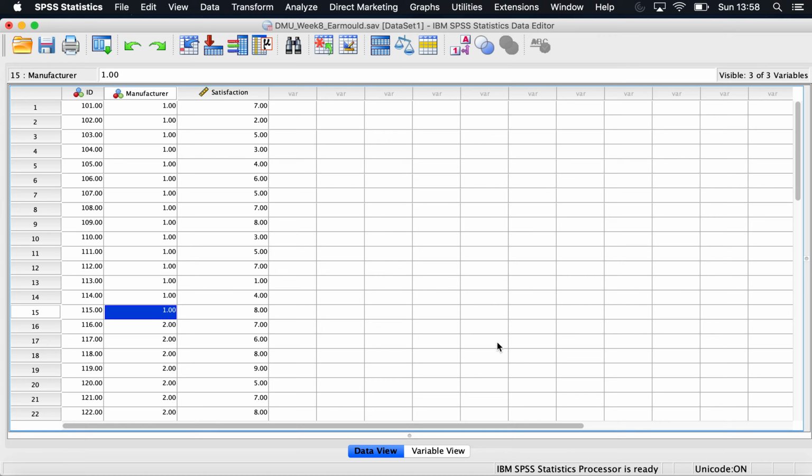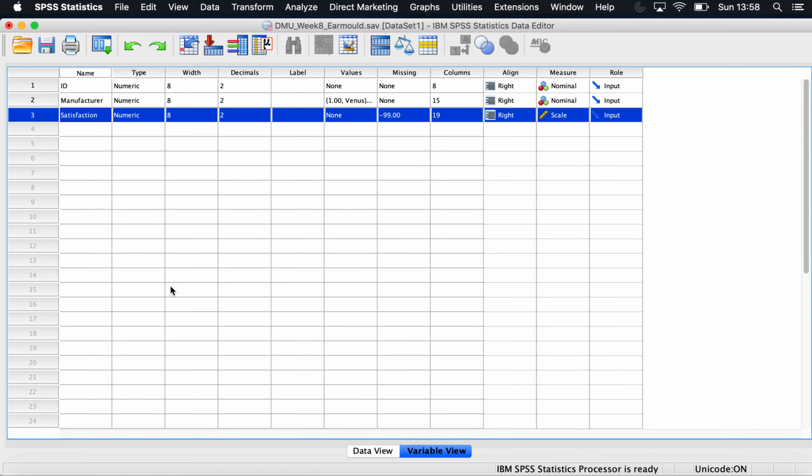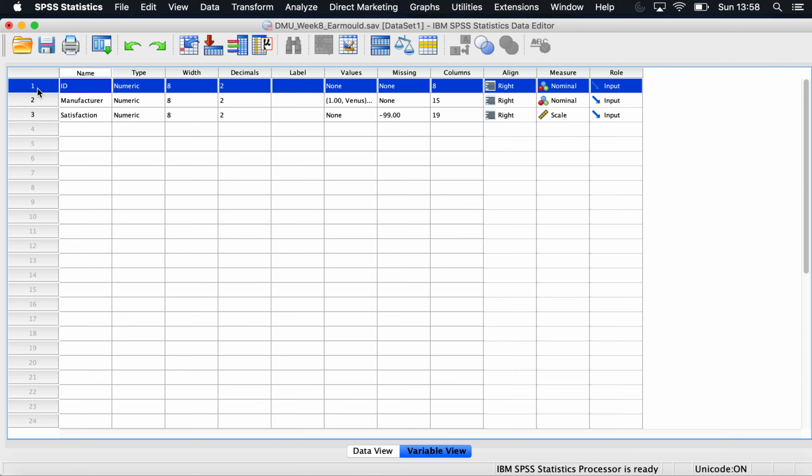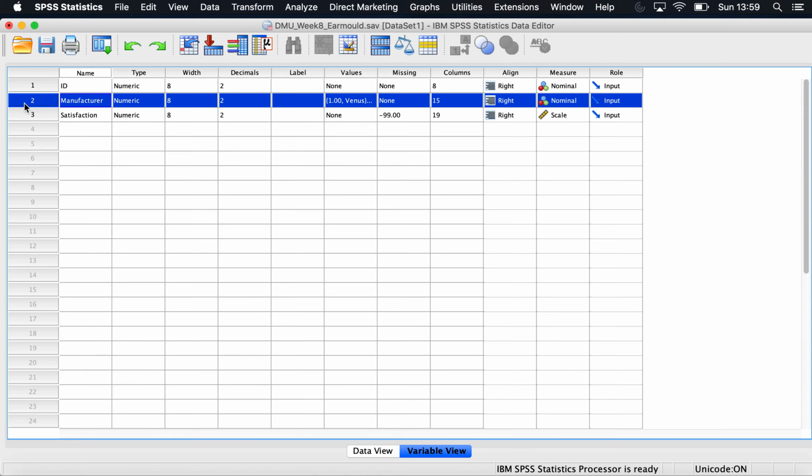To find that out, you need to go to something called the variable view at the bottom here. Each row represents one of the variables in the data. So the first one is their ID, and that's a nominal scale. It's a name I've given to each participant uniquely. The second is the manufacturer.